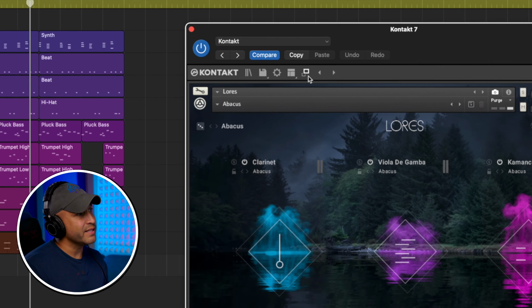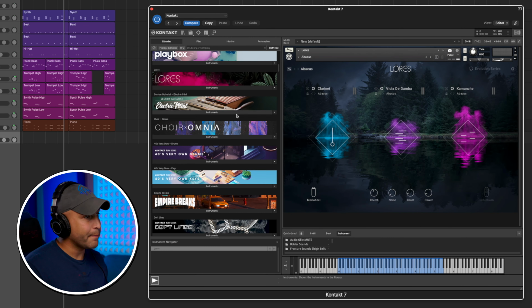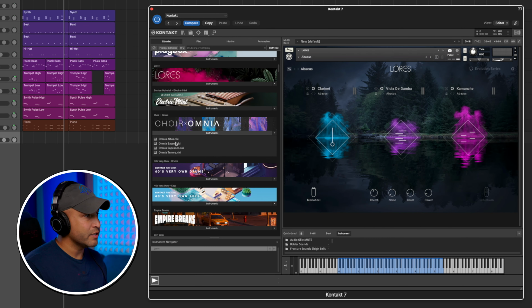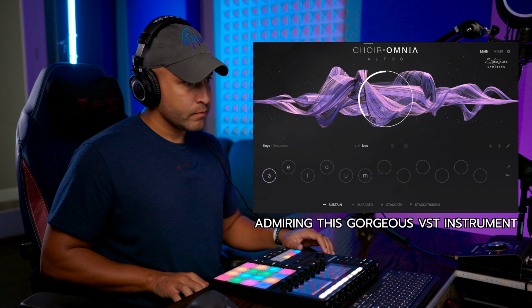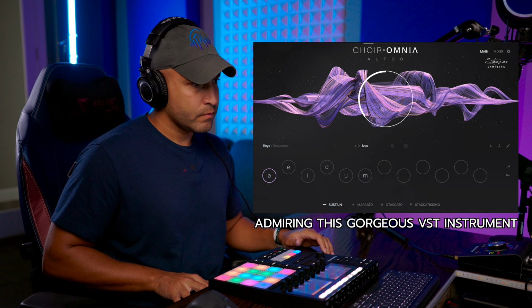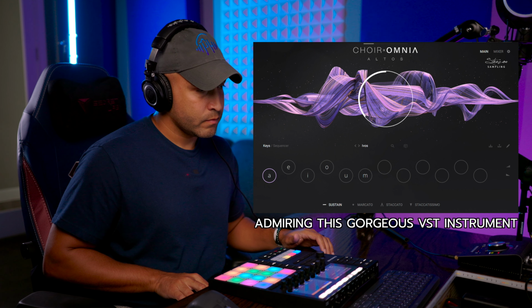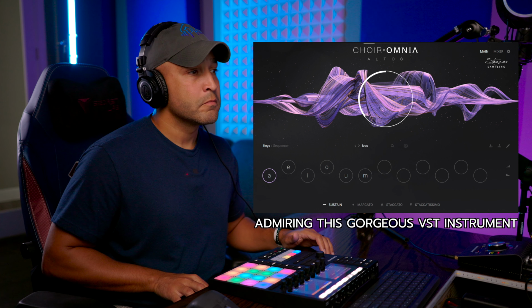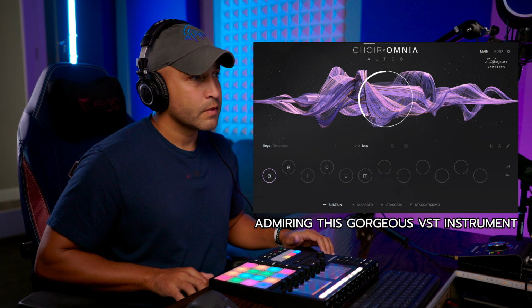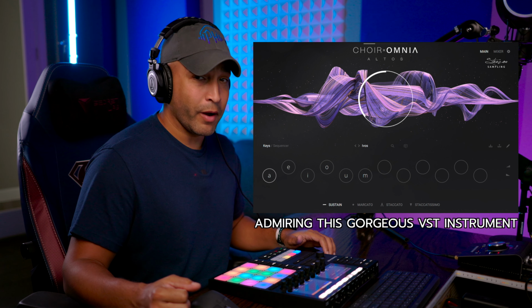But let's say you actually preferred the way the previous version of Kontakt looked. You can still easily switch over to there by selecting this icon right here. Now I have access to all my plugins. I can still select an instrument like Omnia, drag it over, load it up, or go add multiple instruments if you like creating your own sounds. You still have that access. We should probably do a separate video just on Choir Omnia, am I right?